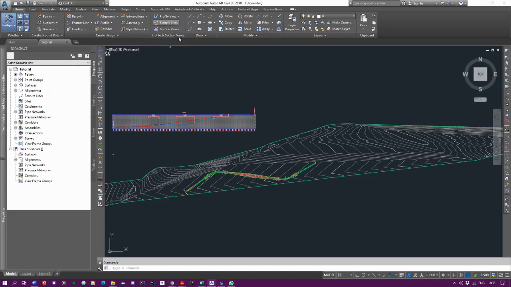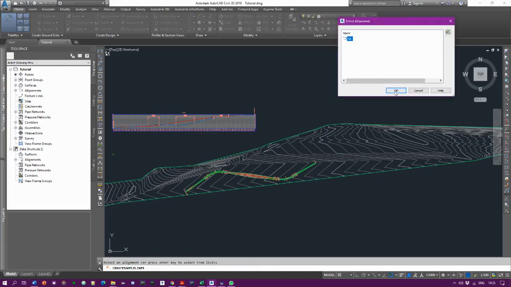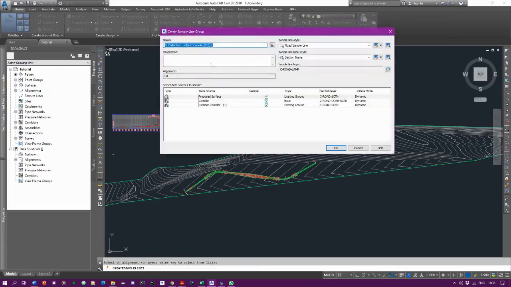So when we click on the cross section, on the sample lines command, we will be asked to choose an alignment or press enter to select from a list. I'll press enter and choose the HA alignment. The next step will be to define a name and give a description of our sample line group in this dialog box. To do that, I would simply name this SL with a suffix cross sections.